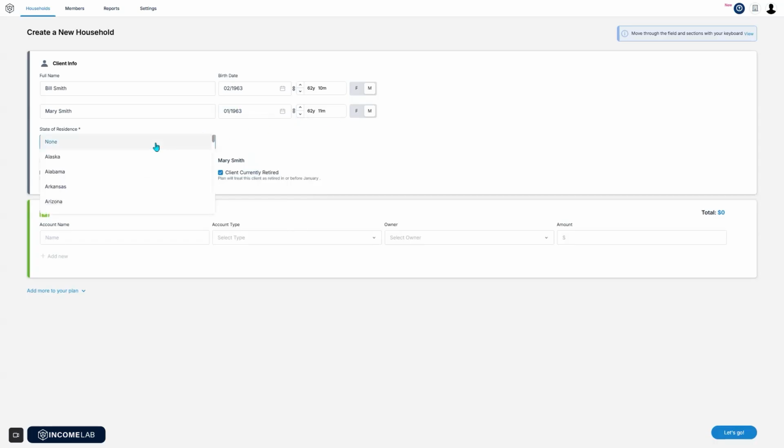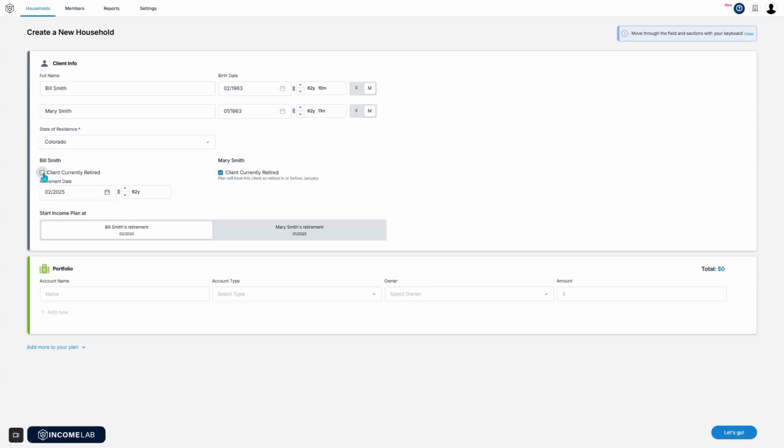Then select the state of residence. If your client is currently retired, keep the checkbox on. If your client hasn't retired yet, uncheck the checkbox and select the month and year of their retirement.